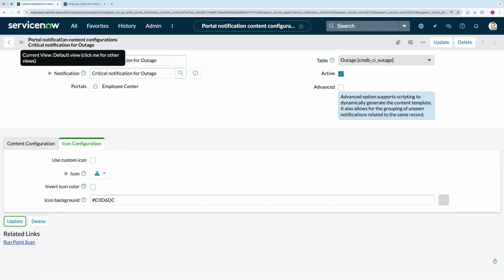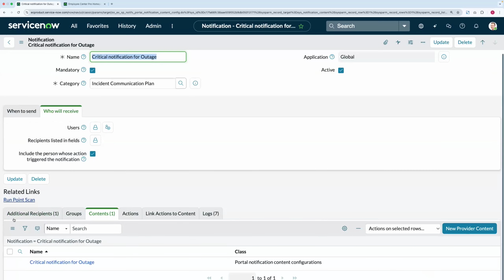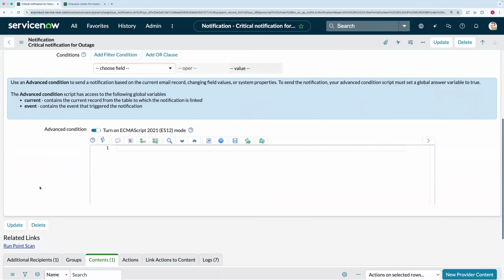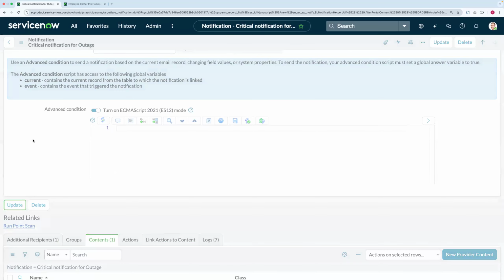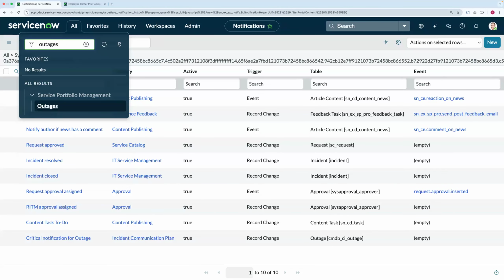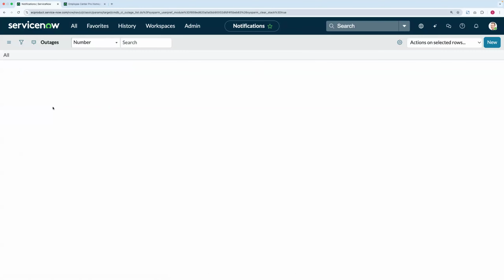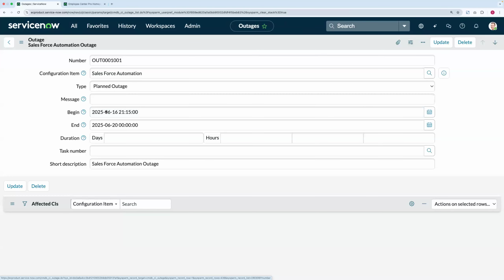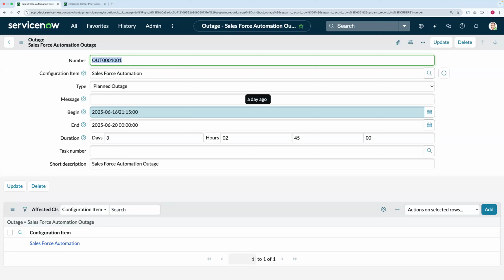Now let's see how to trigger that. So if you remember, the trigger that I added was on record, either update or insert, right? The trigger is on record change for this particular table, CMDB CI outage, right? I will just click update on this. Navigate to my outages table. Let's say the first outage I have, I'm just gonna go ahead and make an update to this, right?